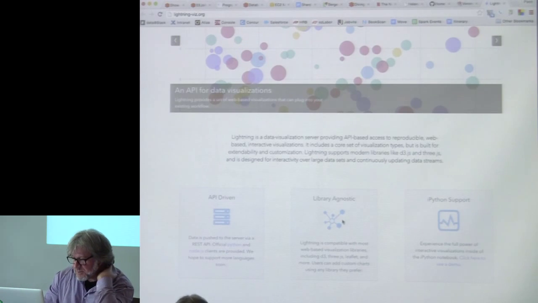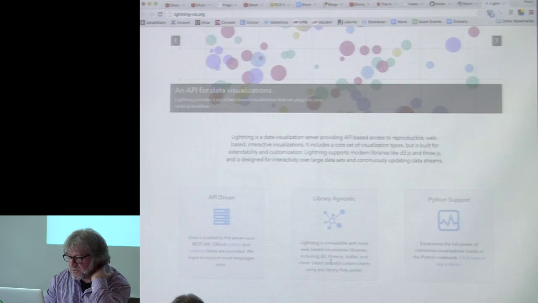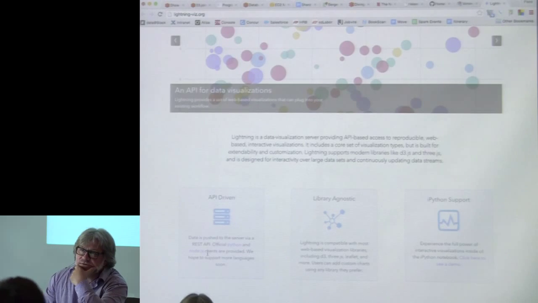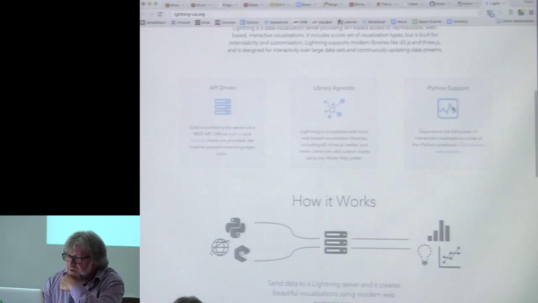So it's agnostic about libraries. You can use it with D3 and other types. And you can get a REST API to hook it up. Basically, it's got Python or Node.js for the back end. So that fits in really well with a lot of Spark. But it also works really well with IPython.